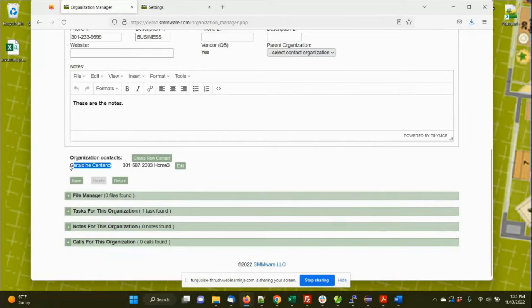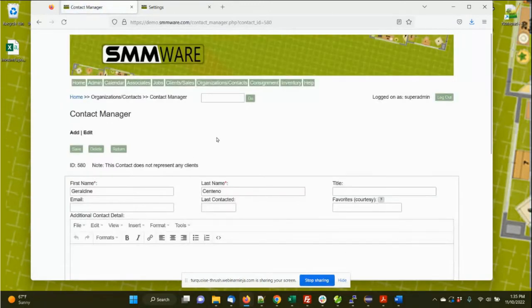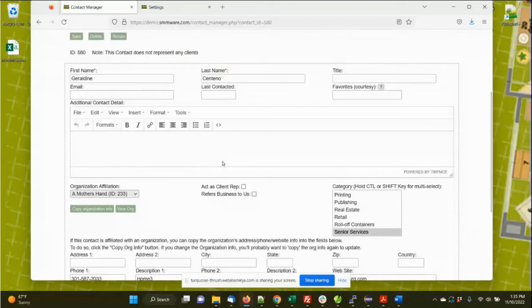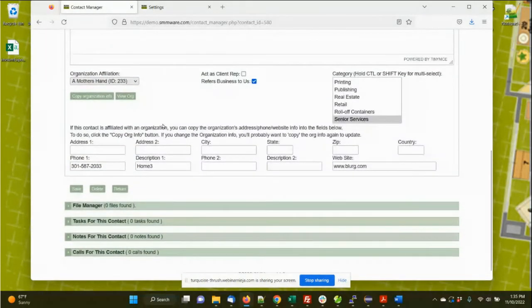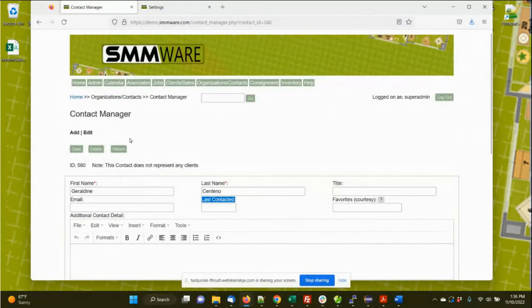This is one of the contacts for this particular organization. We can jump over and look at their details here. We can create a new contact for them as well. Let's go ahead and do that. One of the things that we track regarding contacts is whether they send business to you. And that information combined with the date of last contact drives a function in SMMware that is intended to keep you in touch with the people that send you business. So here we are looking at a contact, and you can upload files, create tasks, and write notes there as well.